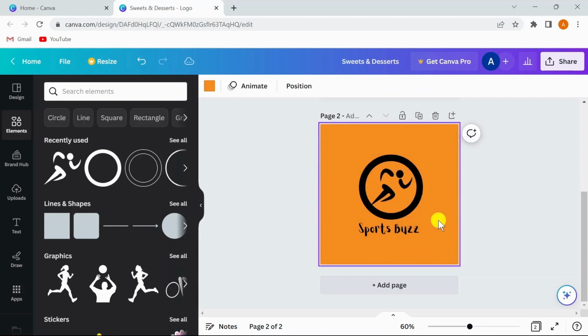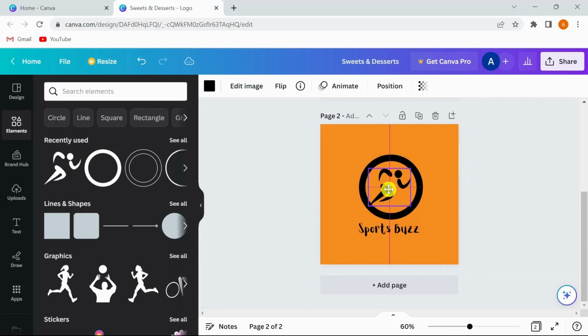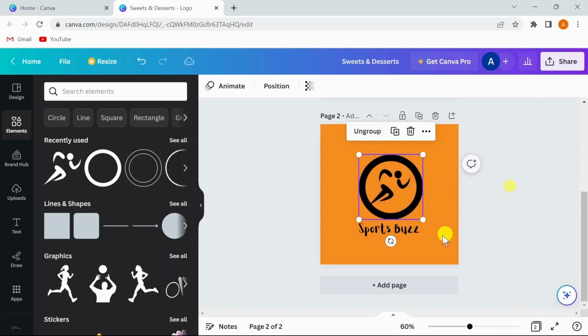So I would highly suggest that when you create a logo, make sure that you guys create at least 3 to 4 logos for one channel, and then once you're done with all of the logos, you guys could just compare and choose the best. So I prefer this one more. So now let's just group the entire thing. Done, and our logo is ready.